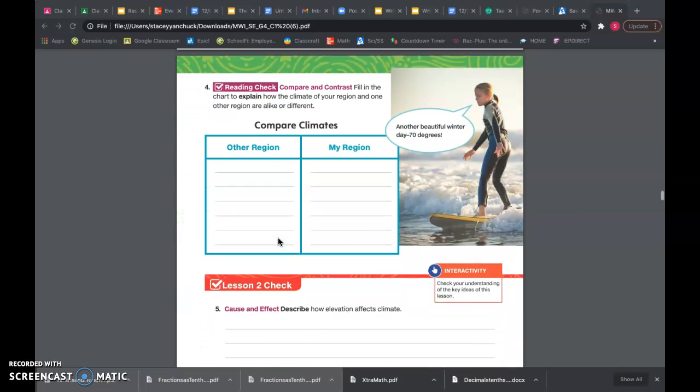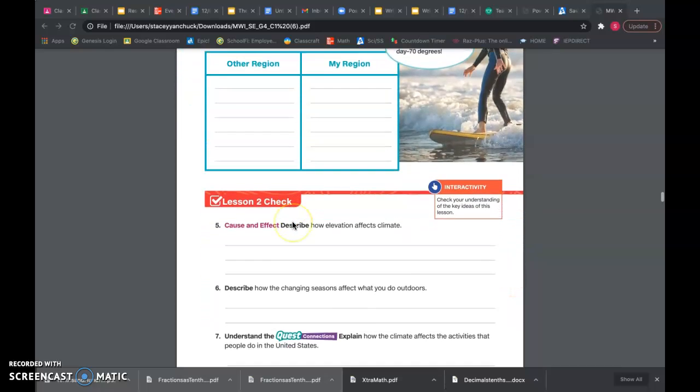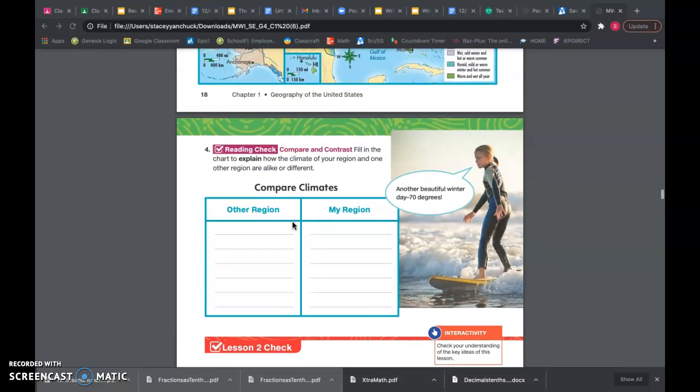We're going to keep reading. Oh, page 19. Page 19 is just the reading checks. You want to go ahead and do page 19 also, okay?